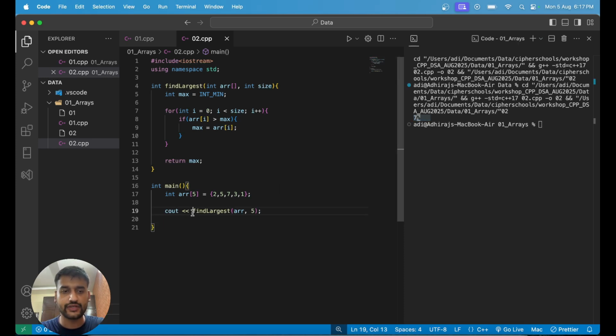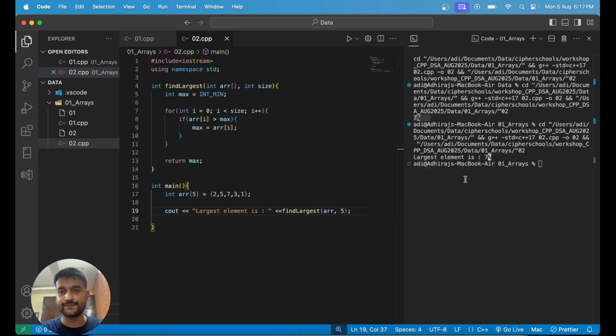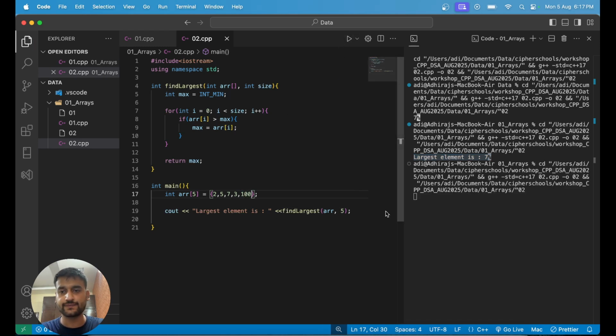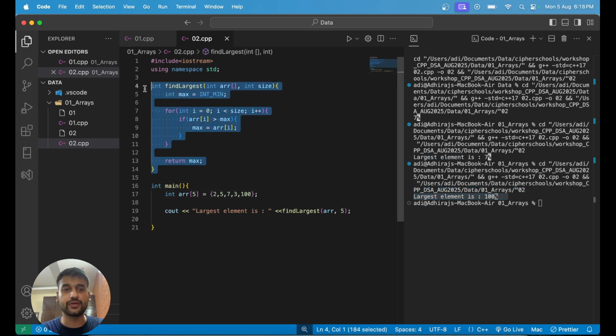We can also print a message over here: largest element is, like this. So if I run it again, the largest element is 7. If I have something like 100 over here and try to run now, the largest element is 100. So this function that we have created, you can call anywhere, and it is going to give you the largest element present in any array.